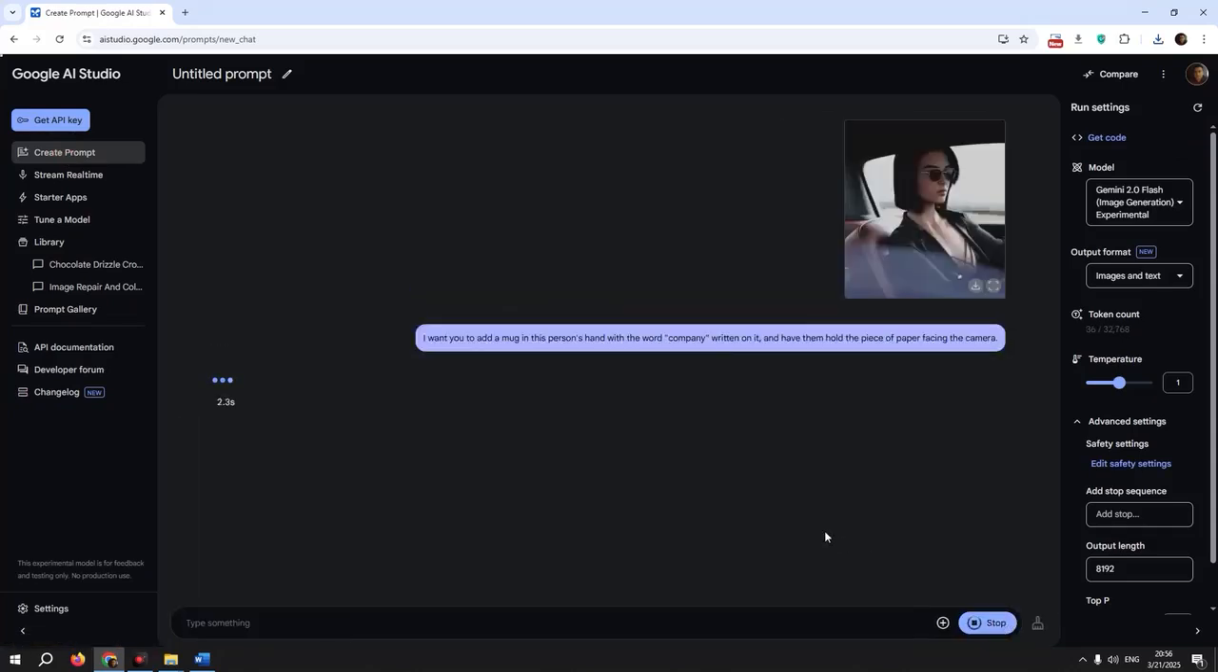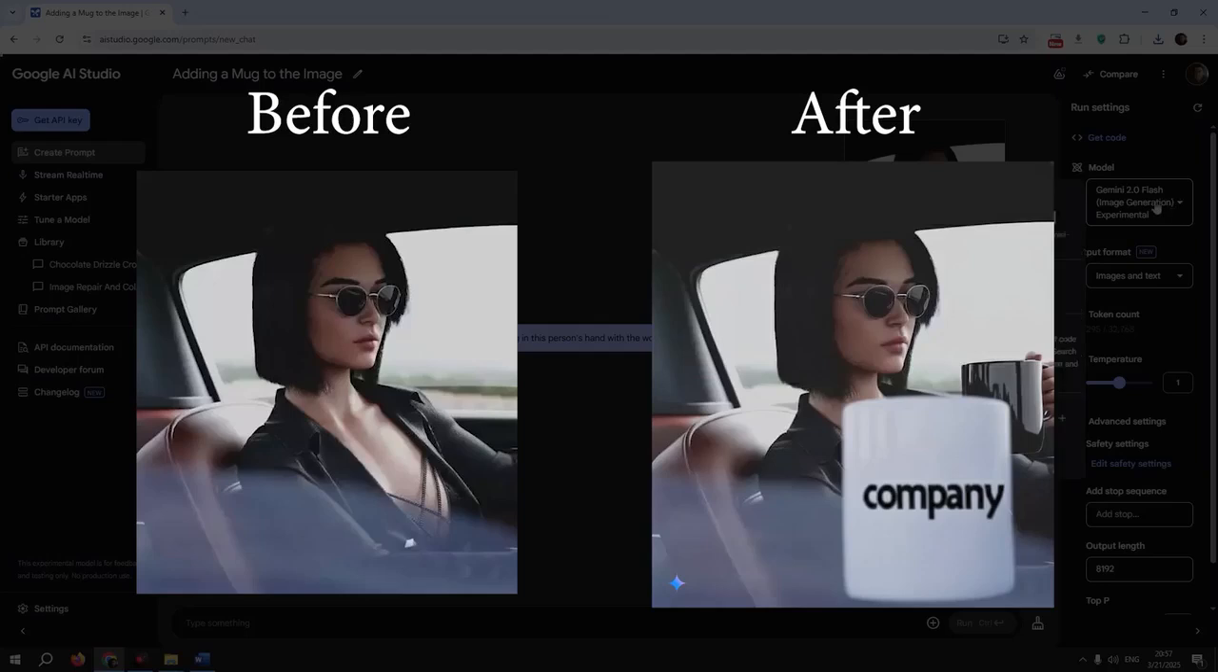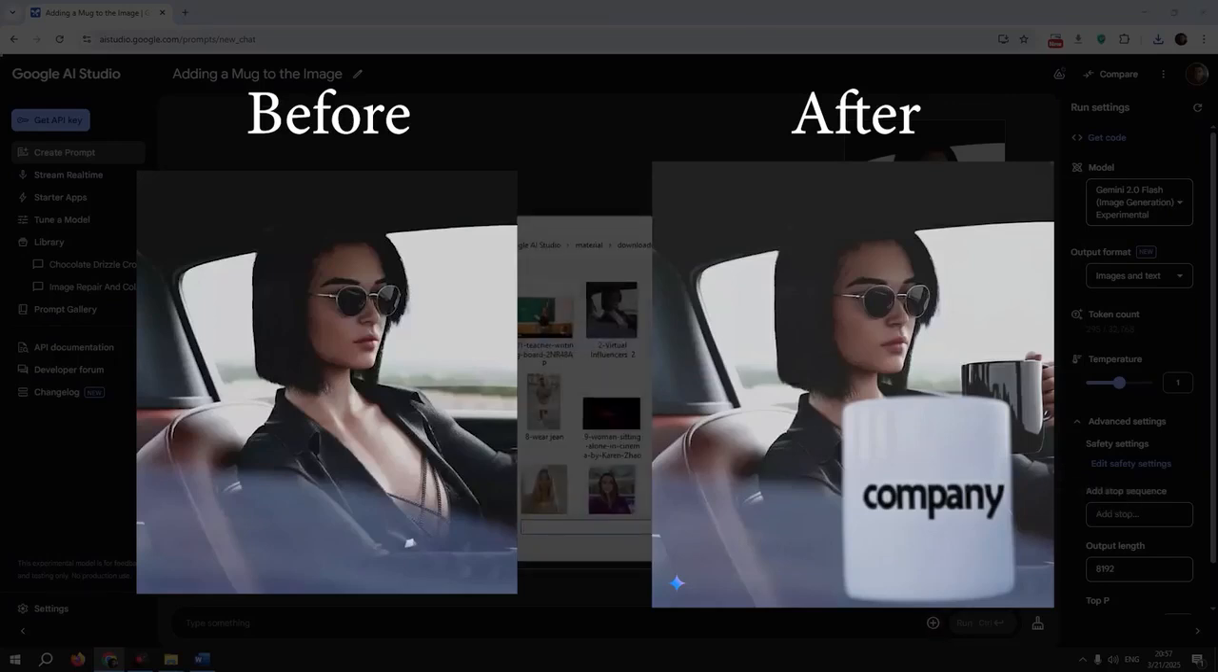The next test involves a person, and we want to add a mug to their hand with some text on it. We upload the image and type, "I want you to add a mug in this person's hand with the word company written on it, and have them hold the piece of paper facing the camera." The mug is in their hand, but there's another mug placed in front, which I don't think should be there. If you refine your prompt and provide more details, it might improve.